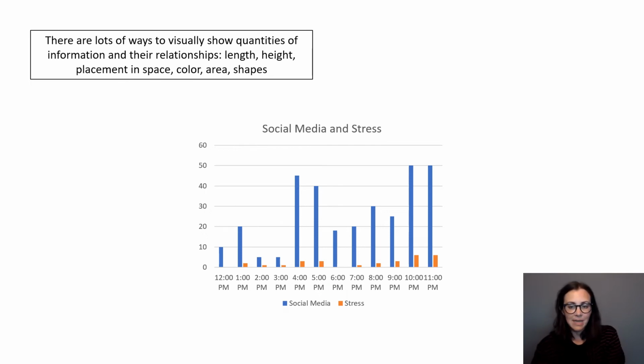But since you're showing data over time, think about the natural way people think about time, and that's with the clock, maybe. So the fundamentals of data visualization are that you're showing quantities of information and their relationship with things like length, height, placement in space, color, areas, and shapes. Those are sort of the laws of data visualization that you can't break. Other than that, you can be creative.